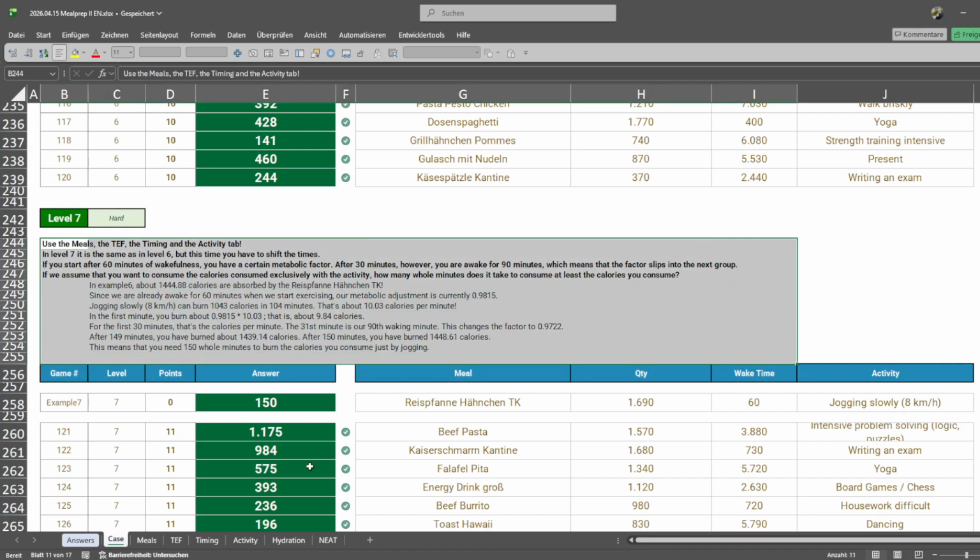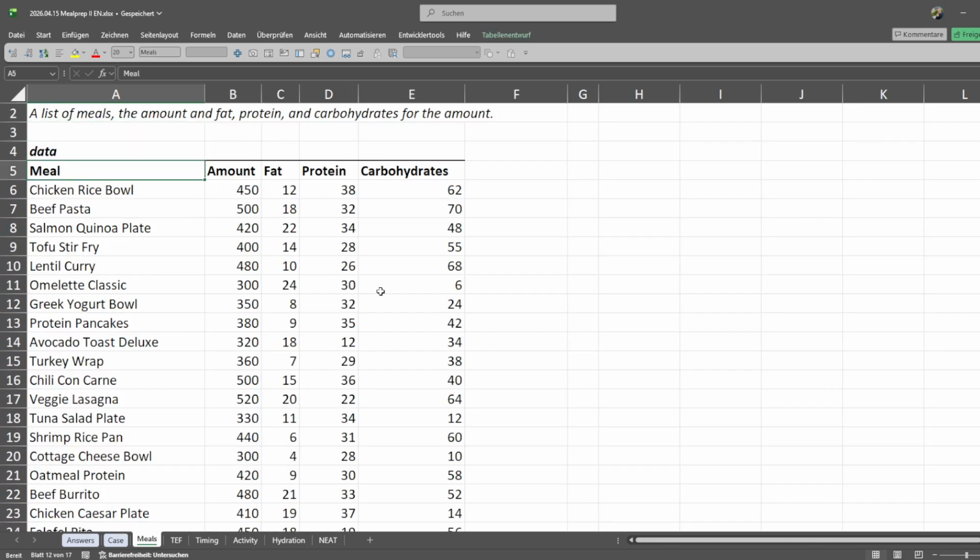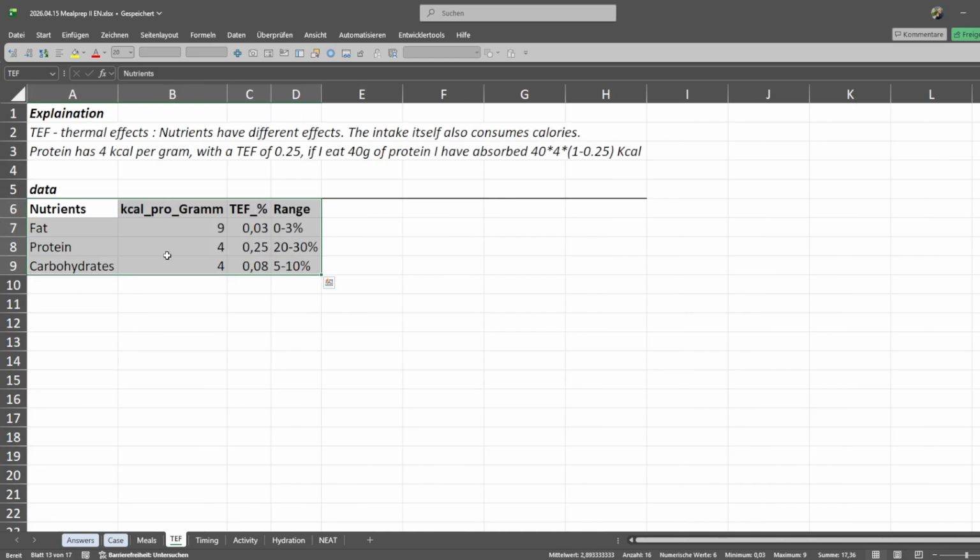So again, our data are meals with what I call macros. So we have the amount and fat, protein, carbohydrates. We know that when you eat something, not all of those calories get absorbed. Some are already burned while actually absorbing them.